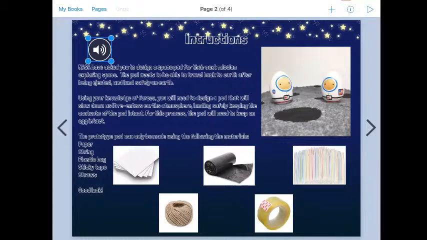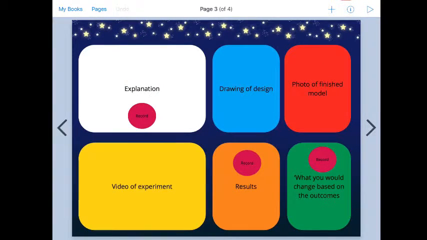I've also recorded it in the built-in feature in the Book Creator app, and that's ready to go. So they have it. They can listen to my instructions, they can read the instructions, they also have the pictures to help them. And on the next page is the template of what I would like them to do to help them organise their work.